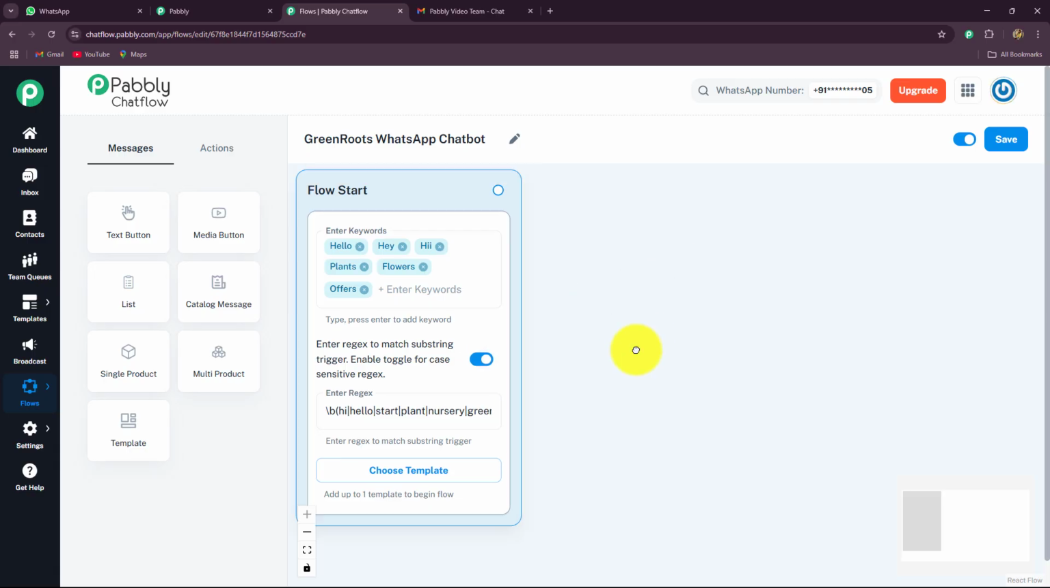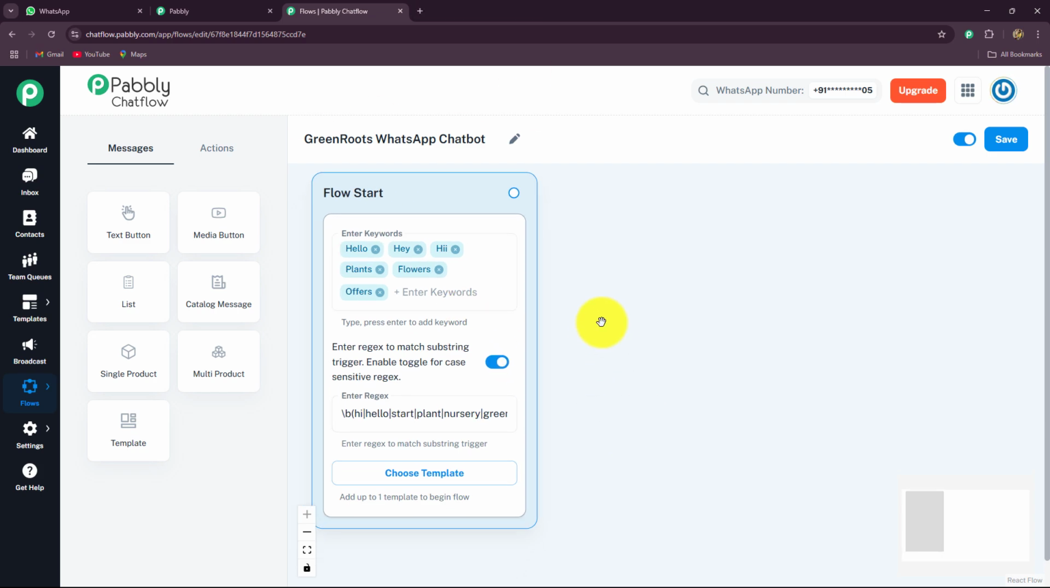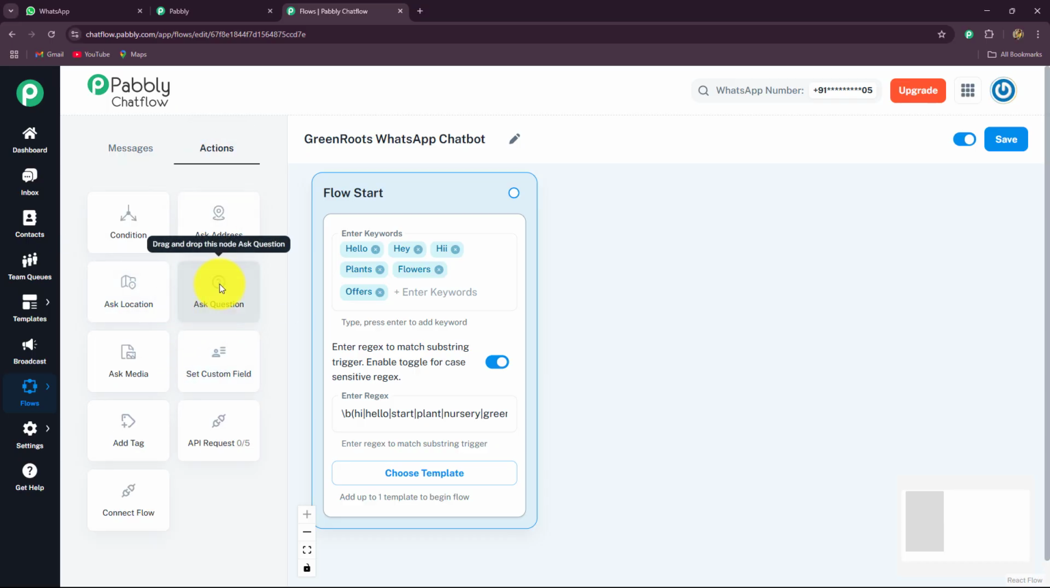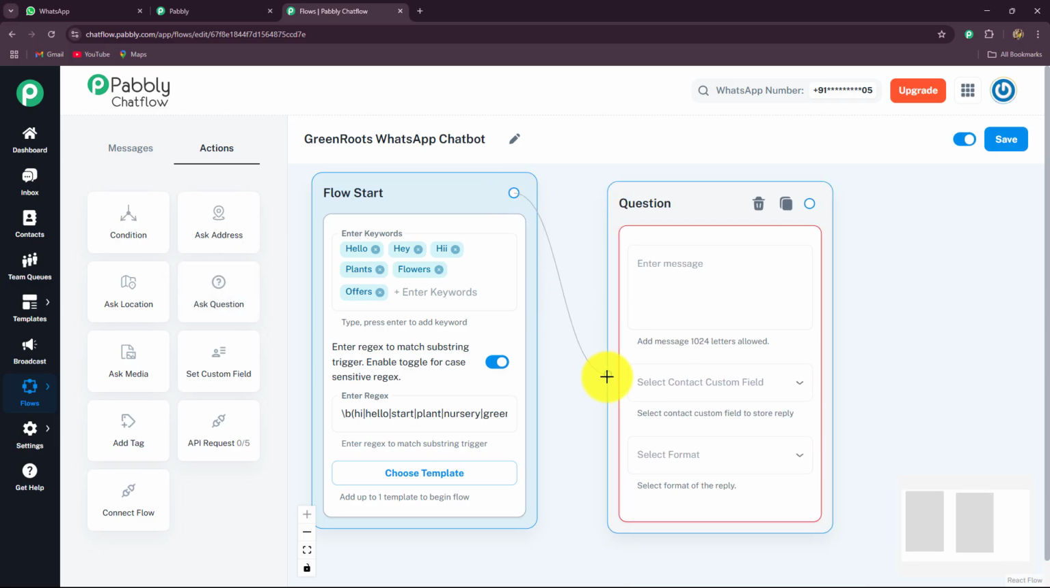Now, how are we going to move forward? As soon as we receive a message from our customer or a client related to any inquiry along with the keywords, our flow is going to start. Then what do you want to do? I want to ask the name of my customer. So in order to get the name, I'm going to send them a question. Here, to send a question to the customers, you have to select the ask question option from actions. You have to drag it down like this and connect your flow start step with this question.